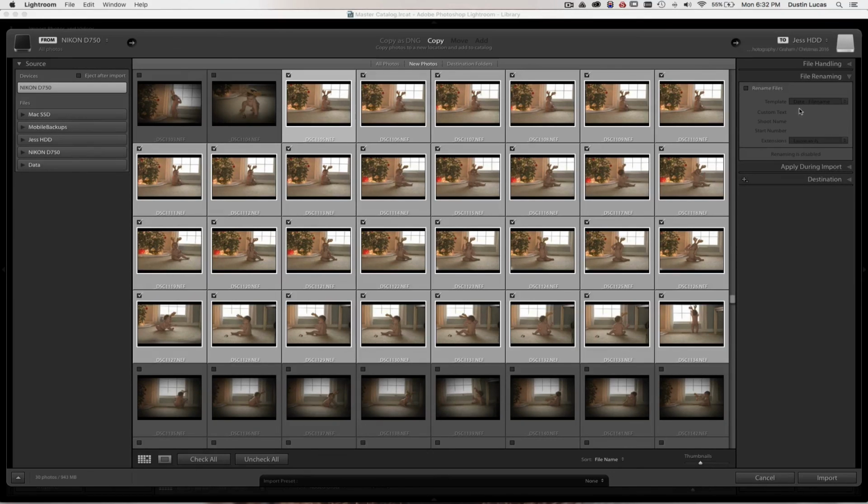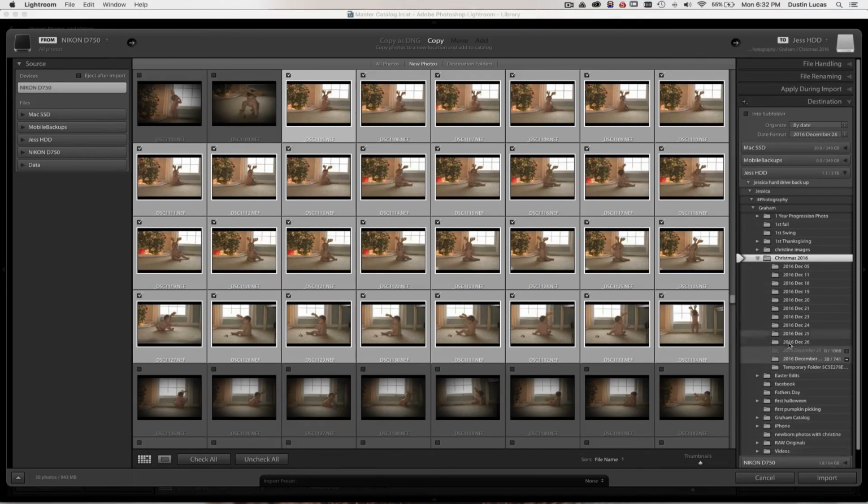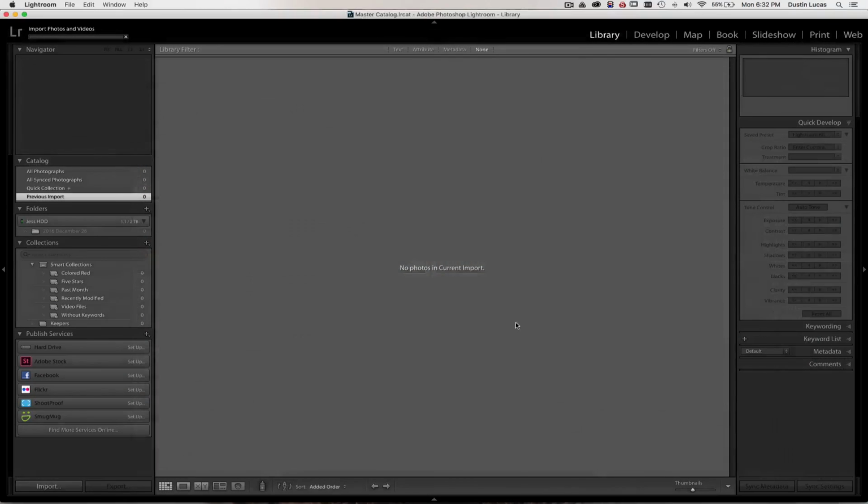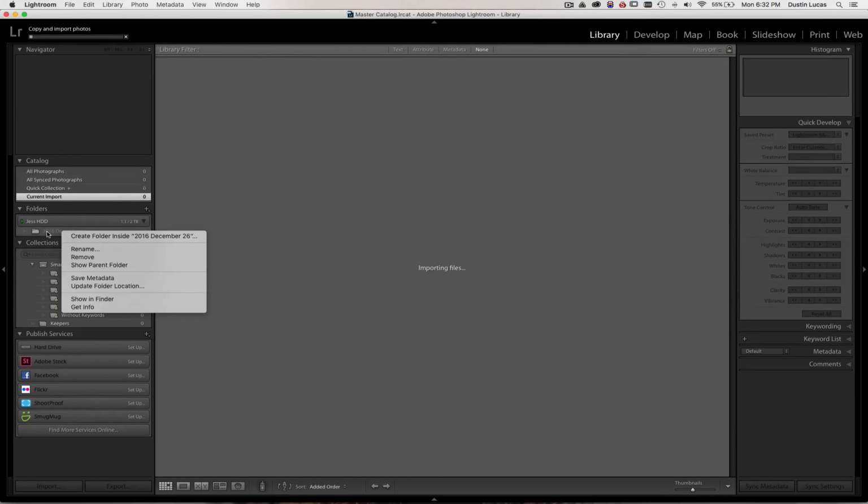Standard, make sure that we don't have file naming, and we have it under Christmas. We'll go ahead and hit import. So now I'm going to import the original file names into this specific folder here. And while this is importing, I'll show you a few different things that are going on.